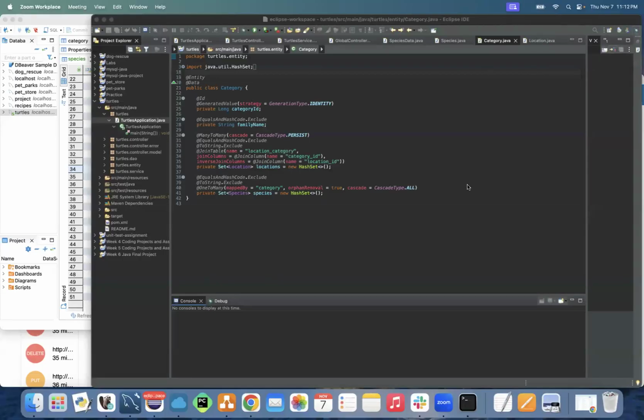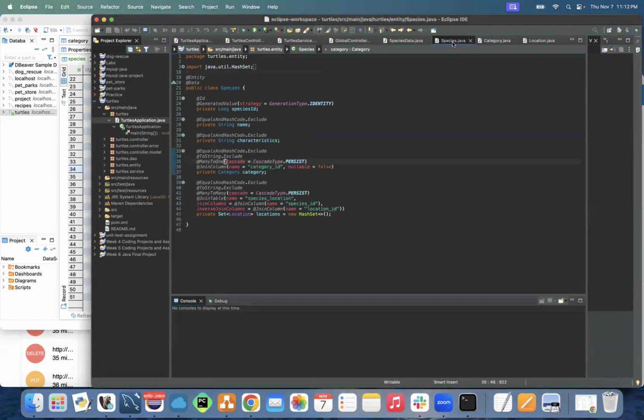I'm going to show you a Turtle API that I'm currently working on. It's a turtle database that's going to include different information about turtles from around the world. So right now I have 3 entities. I might add a couple more in the future.